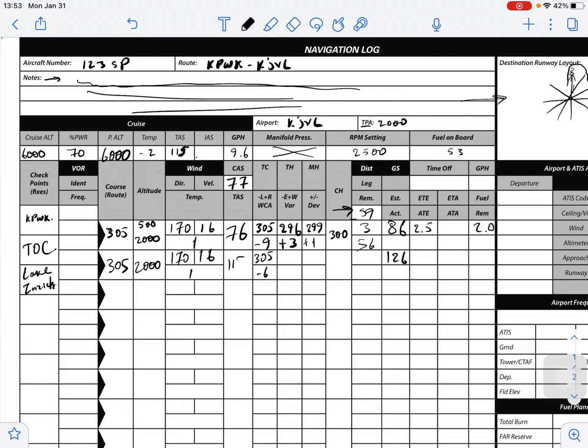Okay, so 305 -6 is 299. And then plus variation will keep it the same, +3. That would be the same thing, I guess. Not much of a difference. We'll stay not far away from the variation line.